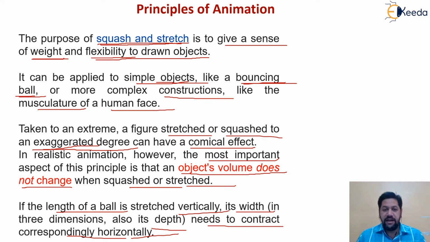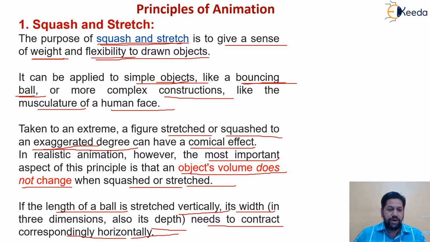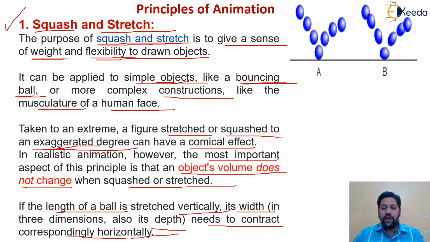Let us understand this concept with the help of a diagram. I want everyone to concentrate on the diagram. This is point number one of our discussion: the first principle of animation is squash and stretch. Now you can look at diagram A and diagram B. This is diagram A, this is diagram B.